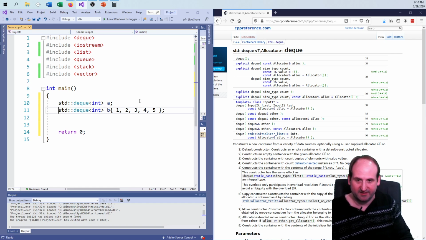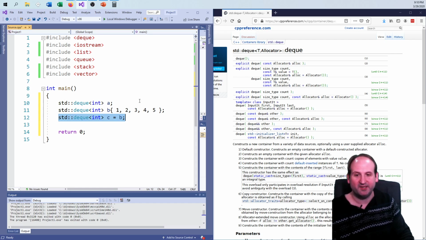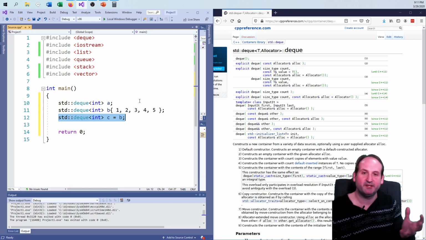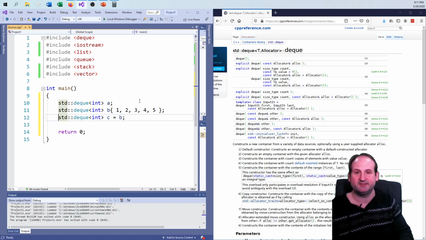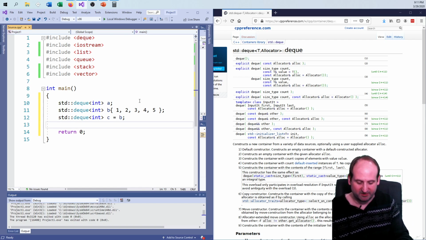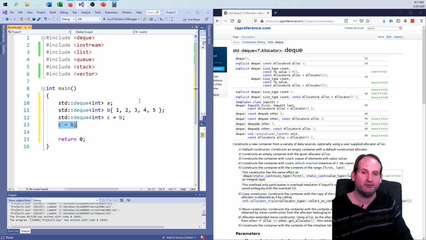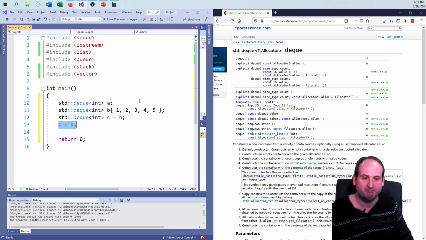I can say double-ended queue C equals B, and again, this uses the copy constructor. Another time the copy constructor gets called, because C is being constructed in this line of code. C does not exist at this moment in time, but B does exist, so B is being copied into C, so it uses the copy constructor, as opposed to this. Again, at this point in time, C and B are both constructed and fully available by my program, so this would use the copy assignment operator instead.